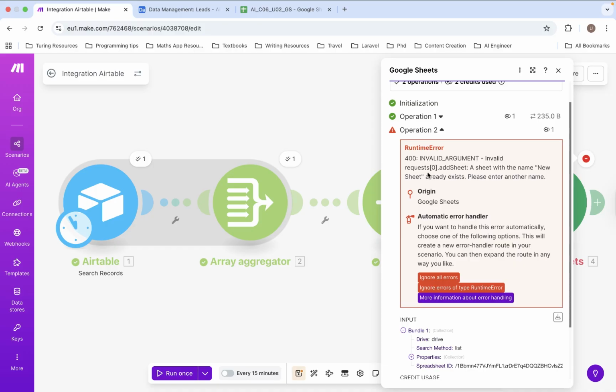Invalid request, add sheet. A sheet with the name new sheet already exists. So we can just resolve it by changing the name of the sheet. However, that's not our concern for now. We don't actually need the sheet to be created. So we can just omit this error for now and focus on the actual part.